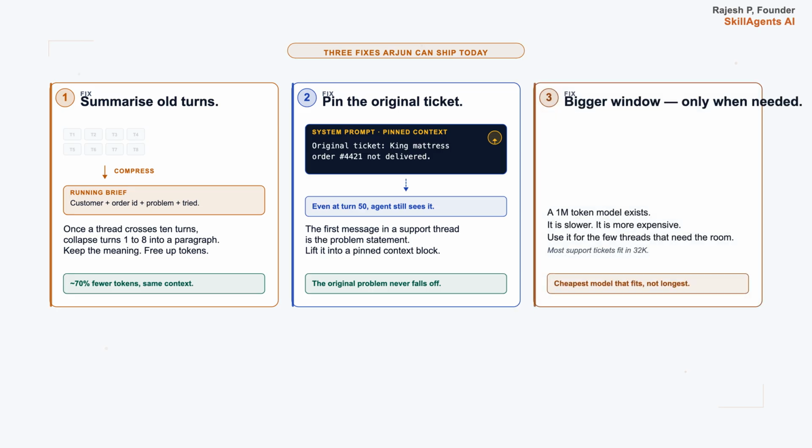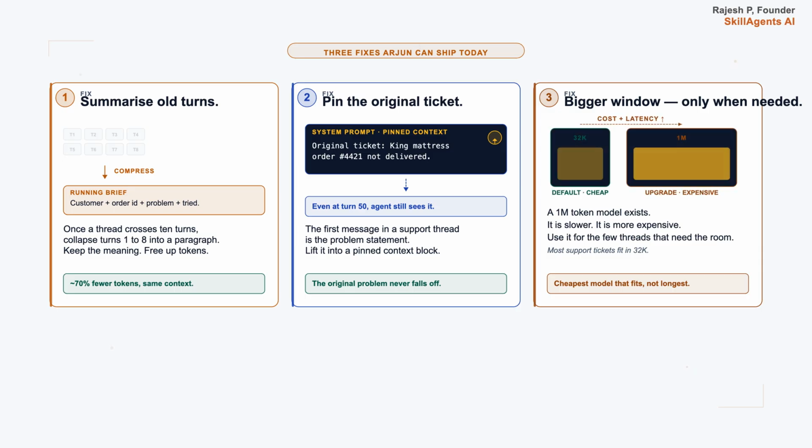Fix 3. Use a longer window model only when you need it. A 1 million token model exists. It costs more per call and runs slower. Use it for the threads that genuinely need the room, not as a default. Most support tickets fit comfortably in 32,000 tokens. The few that do not are worth the upgrade. Pick the cheapest model that fits the actual conversation, not the longest one money can buy.